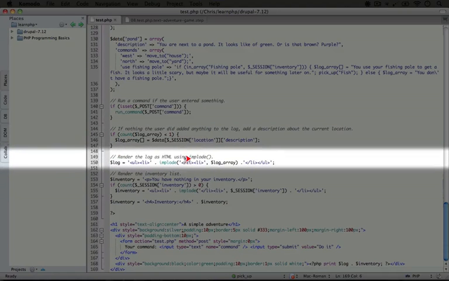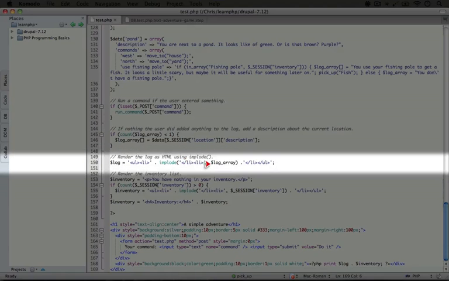Next, we're going to render the log out using implode, just like we did in the previous video. So we'll take the log array and implode it with list item tags, and then wrap an unordered list around that. Again, because we only have one item here, it will just return a string with the value of that one item in the log array.